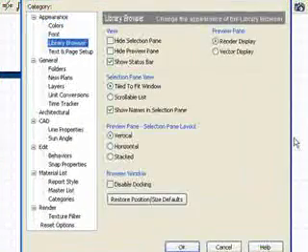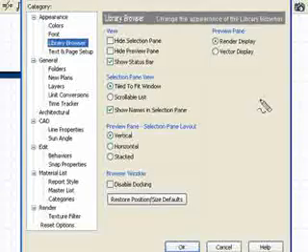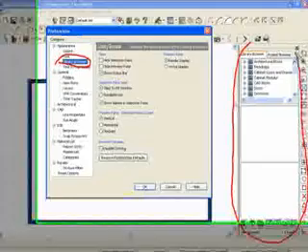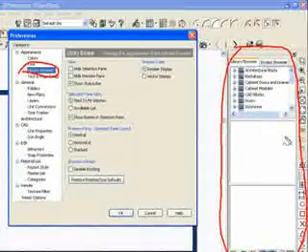Another item that I like to change is the library browser. The program comes set up by default with the library browser here on the side of the screen. And that's fine. If that works for you, leave it the way it is.